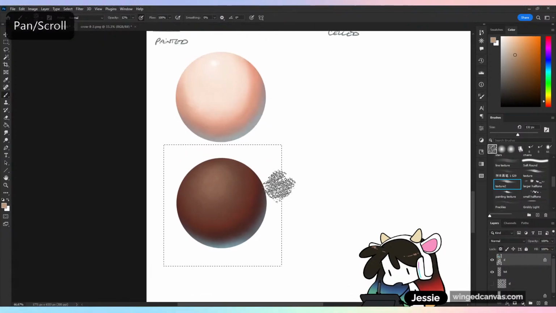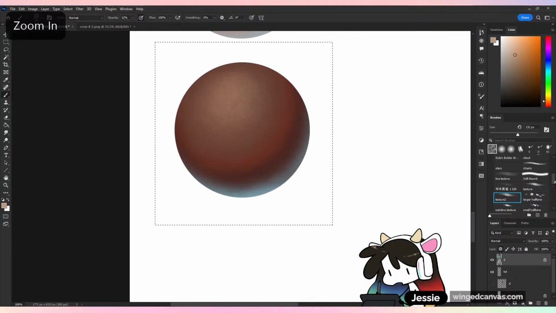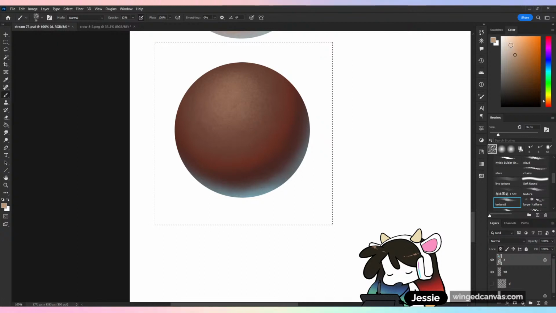Alright? Notice how much more noticeable this is on the dark skin compared to the light skin, right? Because that's color theory. Things that are darker are more susceptible to highlights. Things that are lighter are more susceptible to shadows. That is just a fact.